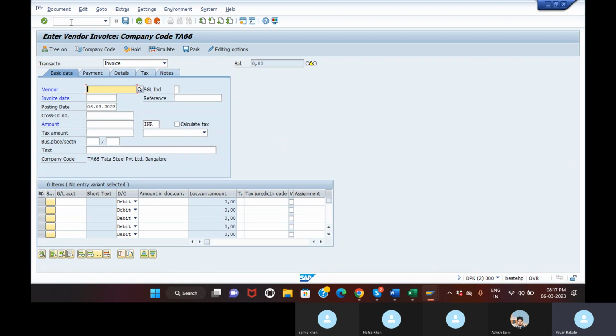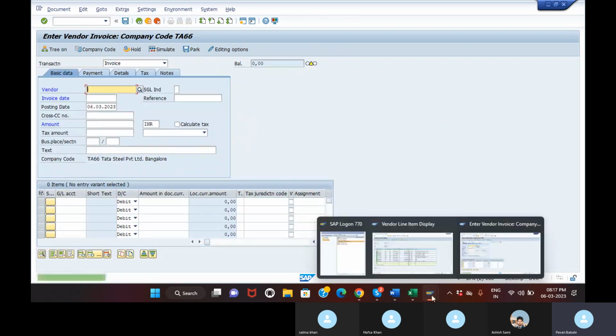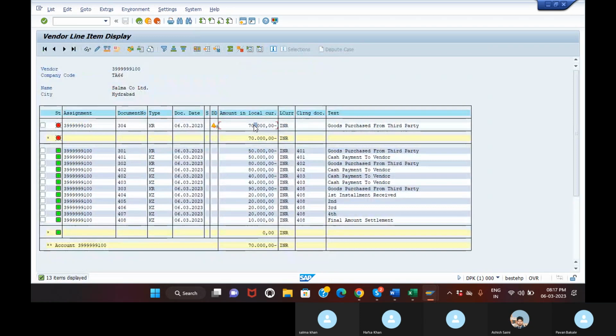First I'll go and book the invoice. How much shall I book? I'll book an invoice of 70,000. I put here goods, third party, amount, tax part as a plus, simulate and save. Now you can go and check here, list and refresh. 70,000 saved. Now in this 70 I want to clear residually 35,000. So how do I do that?